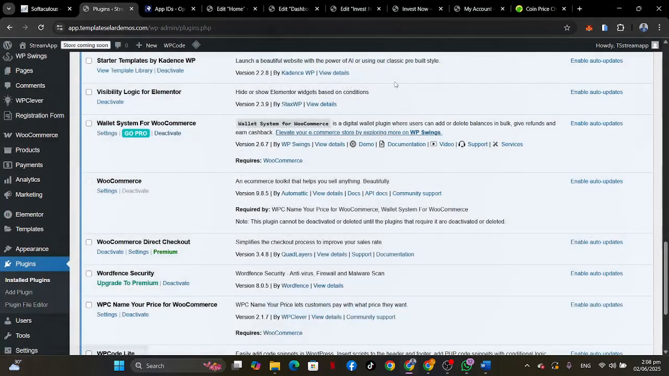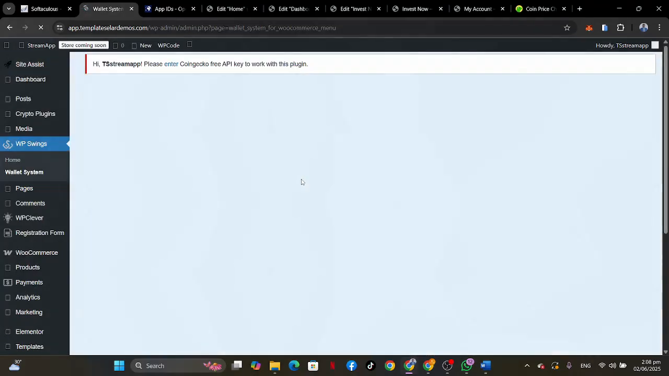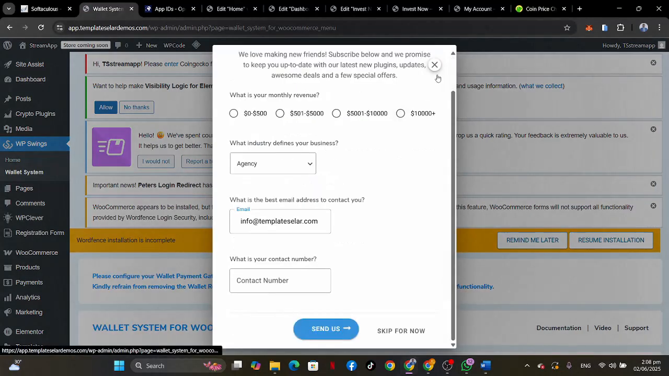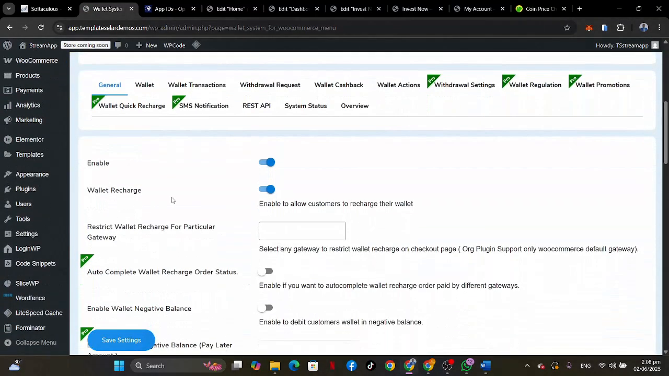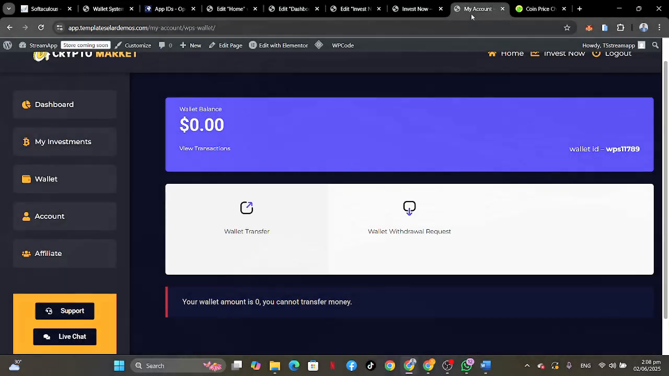Or first of all, let's go ahead and check the settings to see if we have activated the recharge. If we haven't, then we have to. So you see wallet recharge, enable to allow customers to recharge. But when we come over here, we don't see any recharge wallet. It says wallet transfer, and then wallet withdraw request. That is all we see.